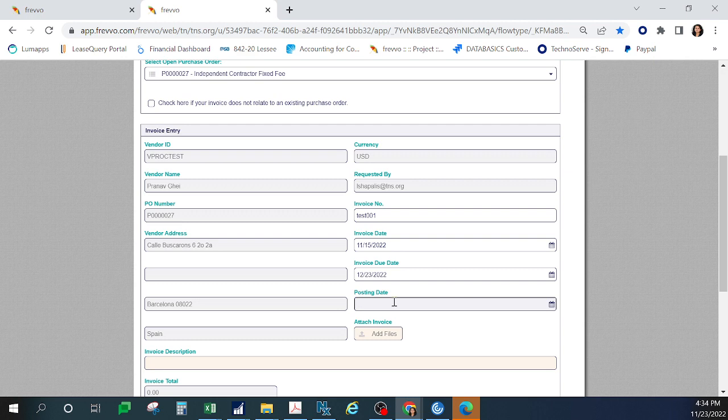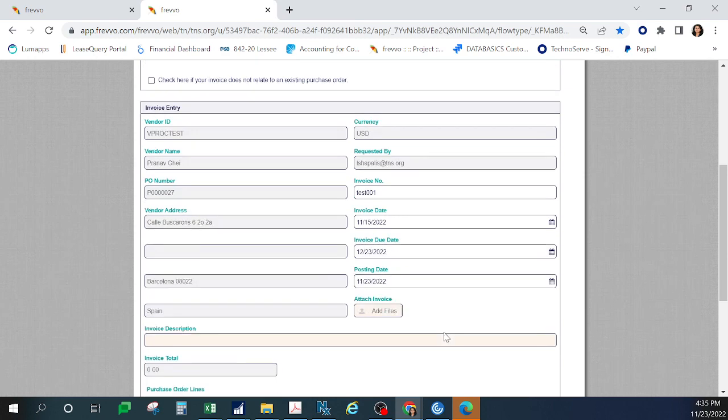Posting date is very important. This is the date that the system will use to post the transaction to the accounting system. So in this case, I'm going to select the posting date as November 23rd.